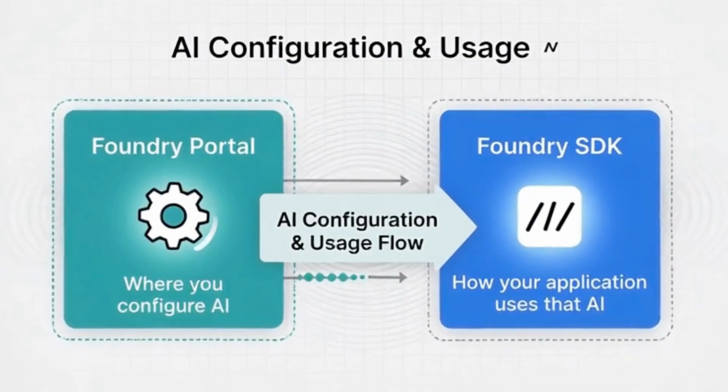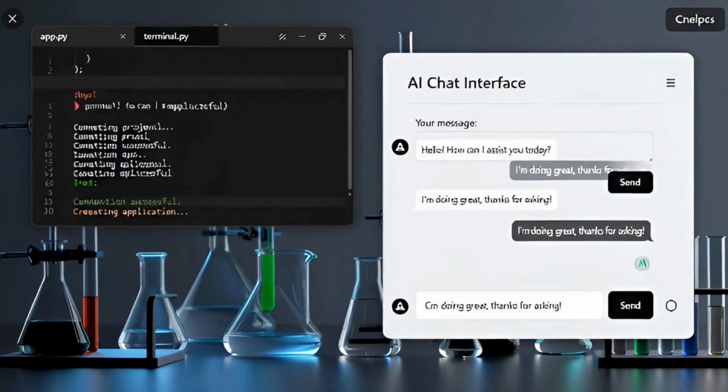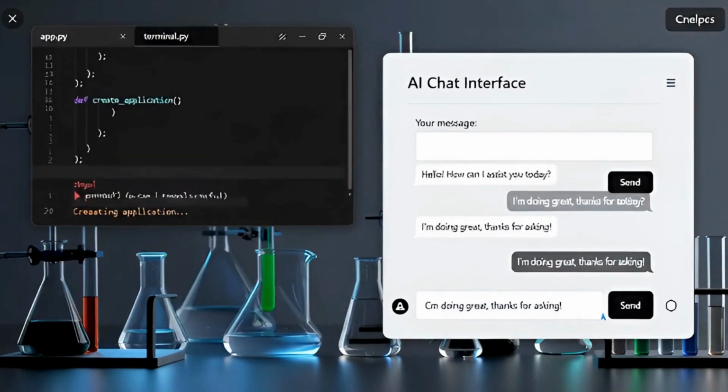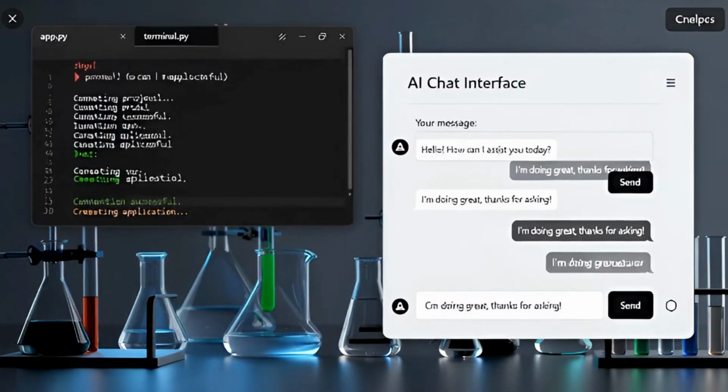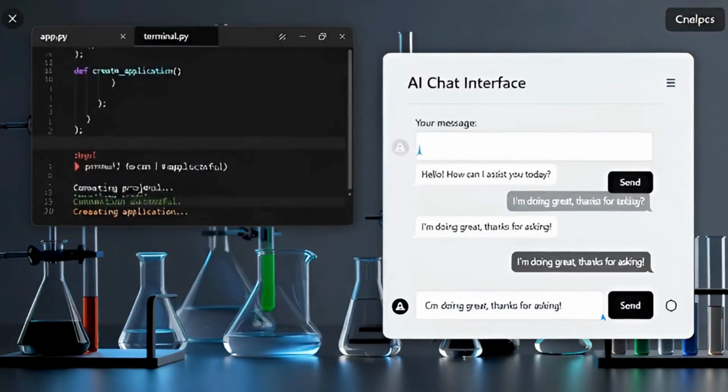In the next video, we will have a lab session which is to create a generative AI chat app. In this lab session, we will use the Microsoft Foundry SDK to connect to a project in the Foundry and create an application that chats with a generative AI model.